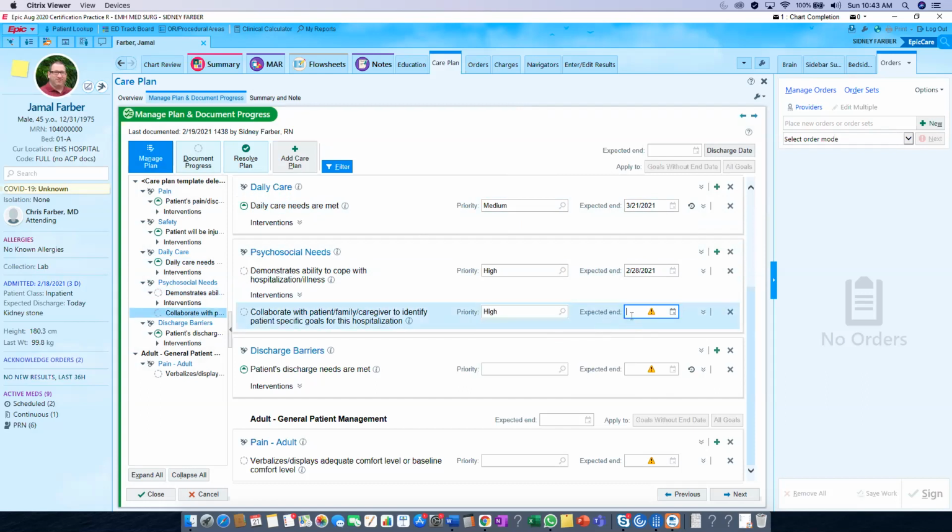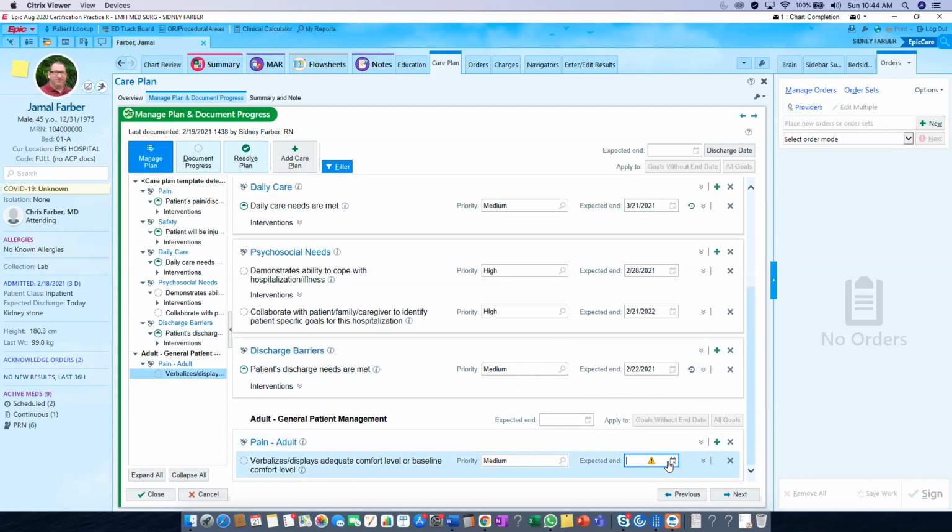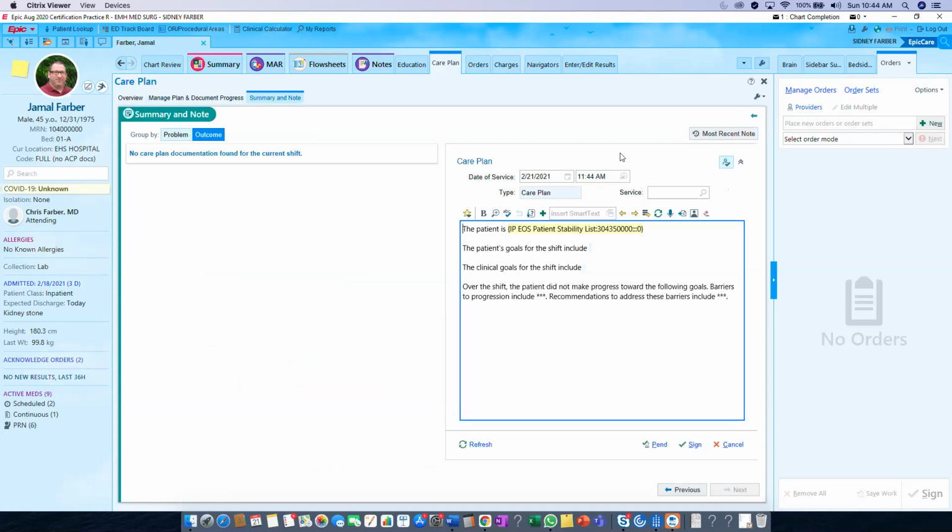Let's put this high, let's put 1 here. Y plus 1, Y, which is year, plus 1, meaning in 1 year. Discharge barrier. Let's say, is there any discharge? I'll put T plus 1, which is today. So adult pain, medium, I'll just choose a day here just to show you guys the different options. Once you're done with this, you can click next, and then it gives you the problem.